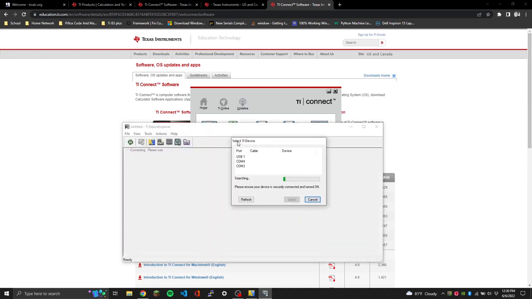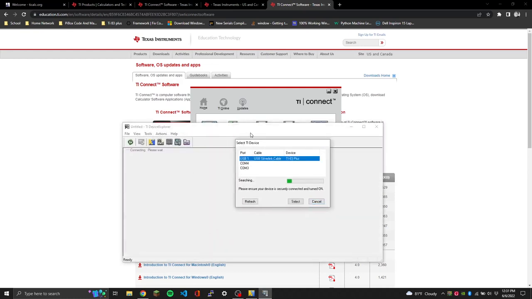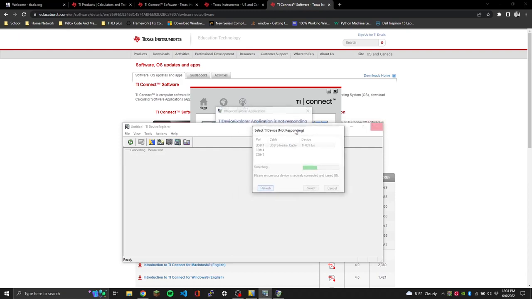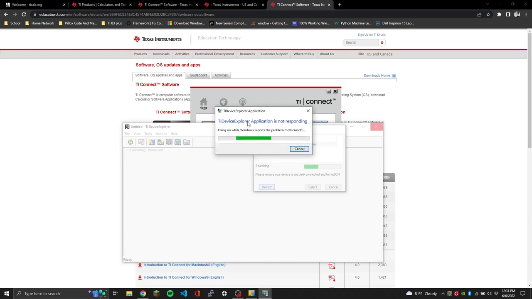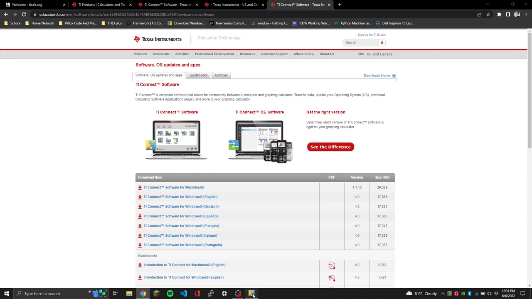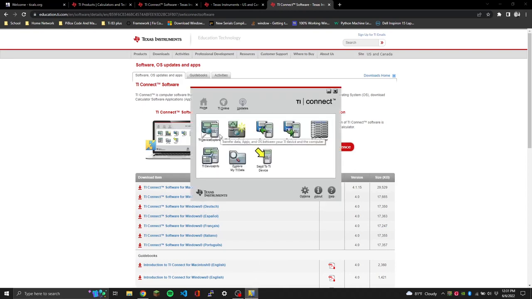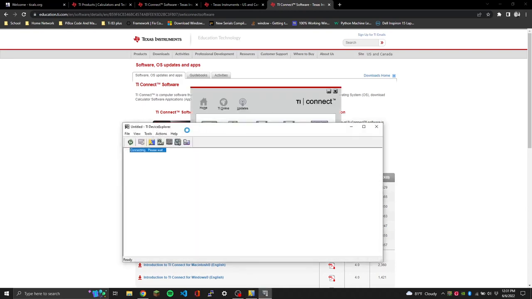You can see it's going to say select a TI device. I have a strange thing with my cable, where I have to plug it into a specific port. So I'm going to unplug my calculator, plug it into the right port, and click refresh. This does crash every now and then, at least for me. It's fine, it's literally just the Explorer, as far as I can tell. So that closed, but TI Connect is still open, so we're going to open it again. All right, now it's actually opening.